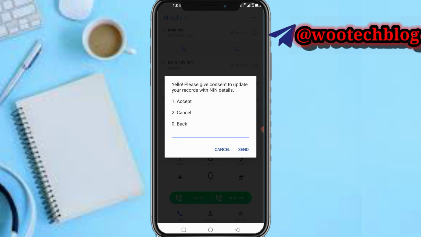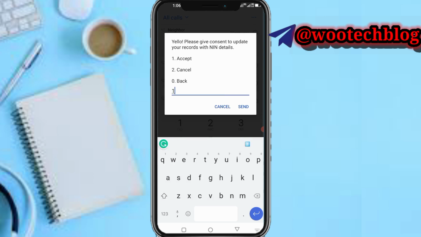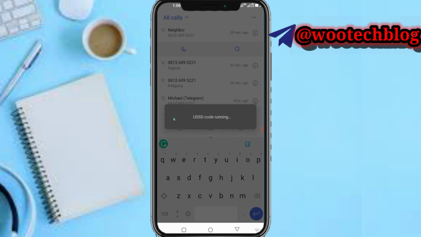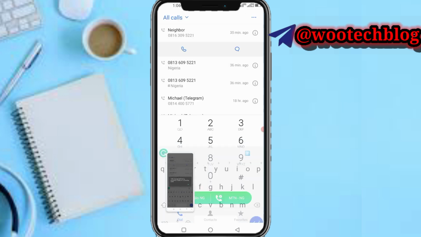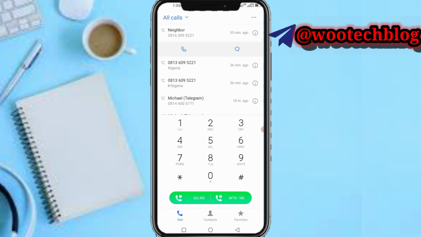It says please give consent to update your records with NIN details. So select number 1 to accept. It says your request is being processed. Thank you for choosing MTN. After some time your NIN will be updated successfully and your MTN will be linked to your NIN. Just wait for some time for the MTN server to complete this process.